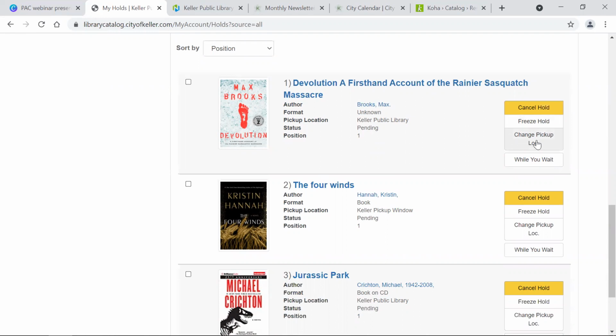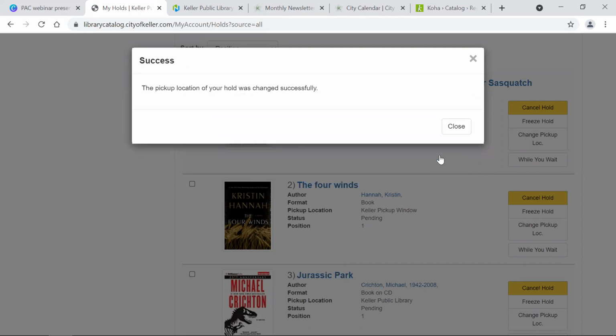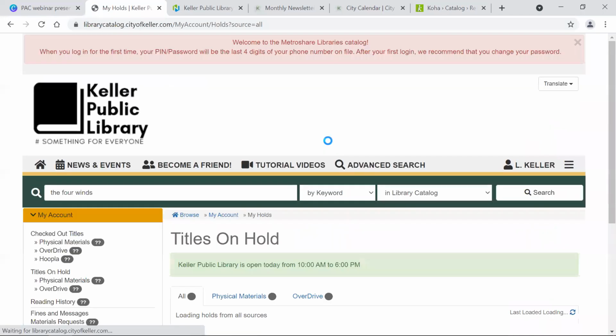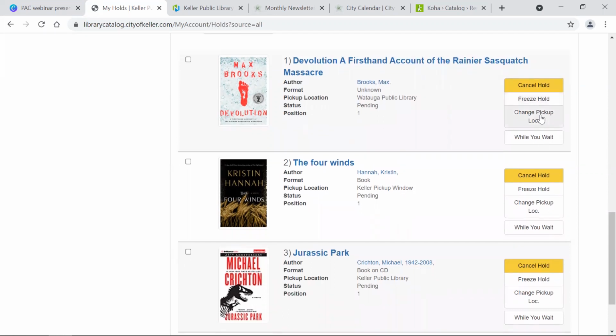You can also change your pickup location. If I decide I want to pick this up at Watauga, I can change it here to the Watauga library. And now this item is going to be picked up at Watauga instead. This is one I changed. You can also cancel this hold if it turns out you don't need it anymore. Freezing is really cool. It allows you to pause this hold so it won't be filled until you unfreeze it. So if you're going on vacation for a really long time, or you have too many things to read right now and you're not ready for this book yet, you can freeze it and then it won't be filled until you unfreeze it, and then it'll be filled and ready for you. So that's a good way to say, I'm not ready for this one yet, but it does hold your place in line.